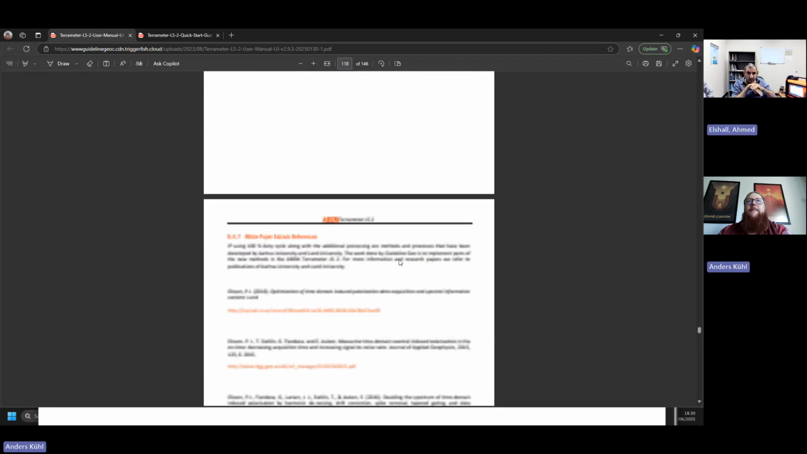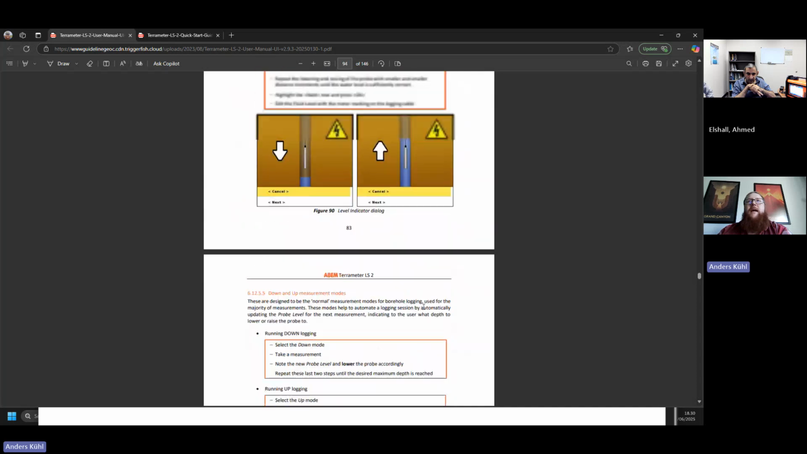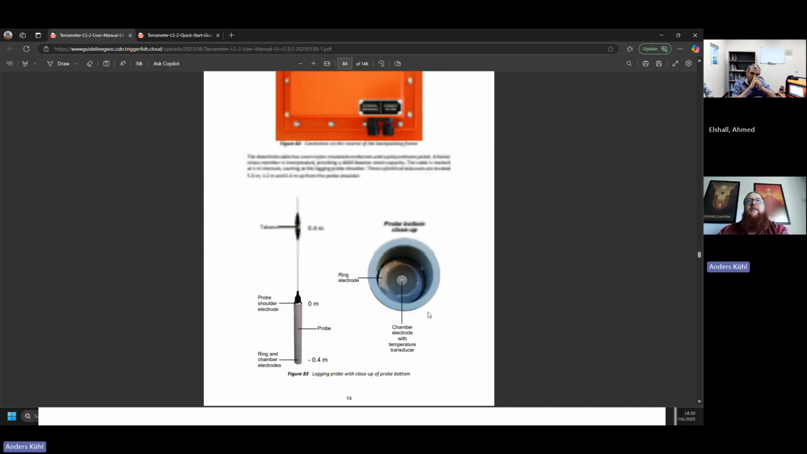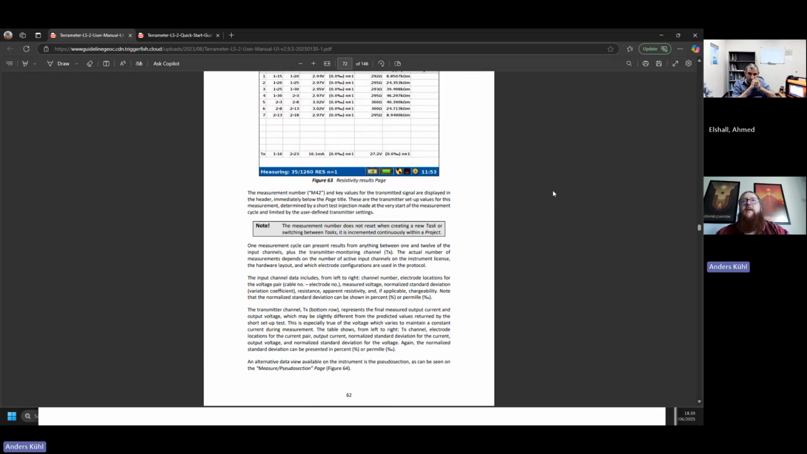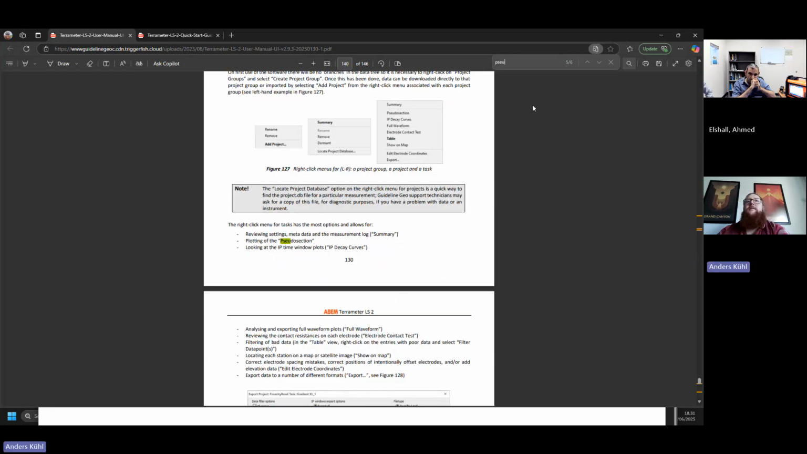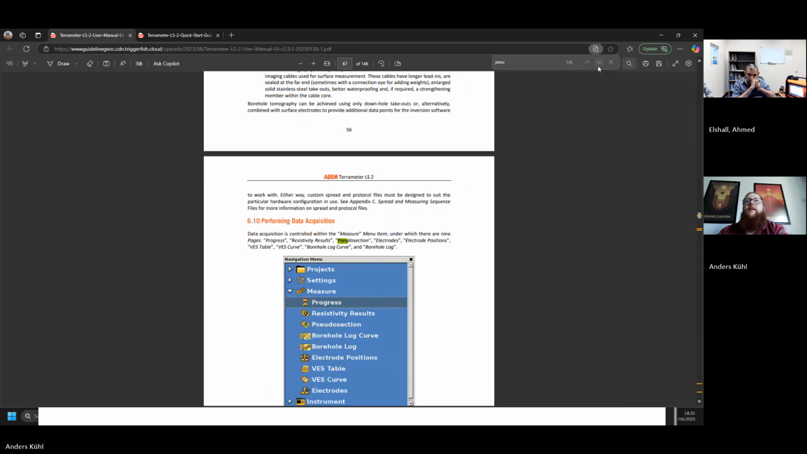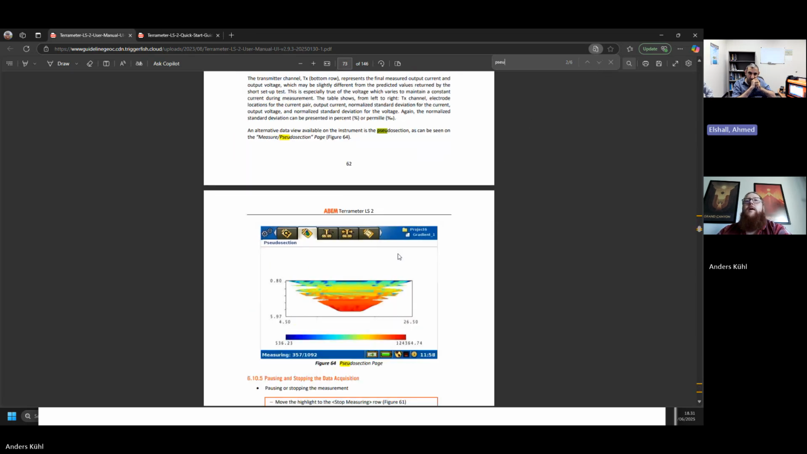Let me see. So the pseudo section, what do you mean by the pseudo section? That's a good question. We saw pseudo section before. Let me find them in the manual here. Control F. Pseudo. So this is the one before inversion?